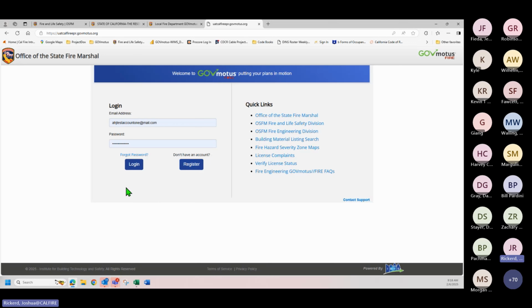Your accounts are more of an internal basis. And if you register, we will have to get you unregistered as a public user so we can convert you to a local AHJ account. Once you come here, type in your email address and your password and log in.